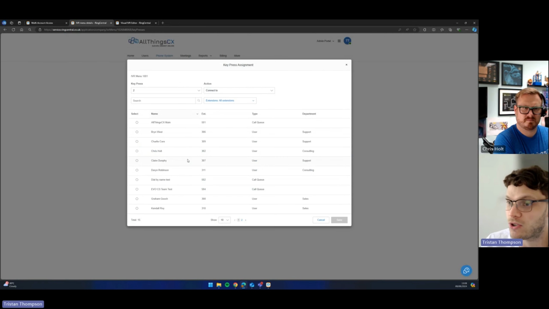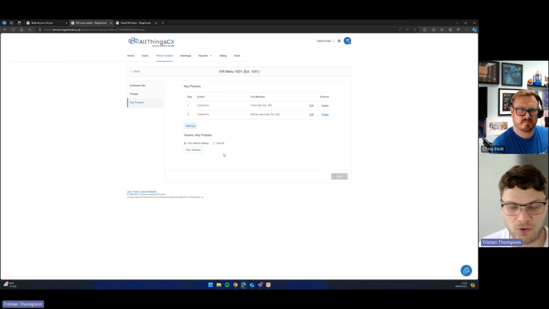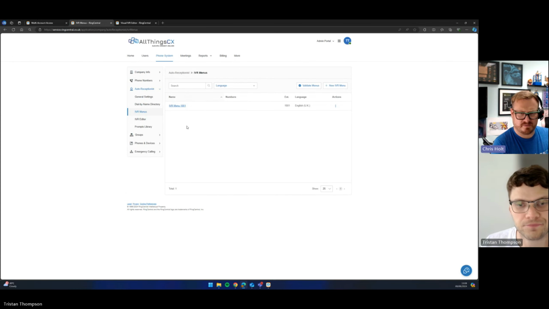If, for example, we wanted then to have option 2 go to a call queue, we could do so by selecting a call queue. For example, we'll use this one here. And that option, when pressed by the customer, will now go to that call queue. And any users in that call queue will have that call ring on their phones, depending on how that call queue is configured. So Tristan, that's one way of doing this.